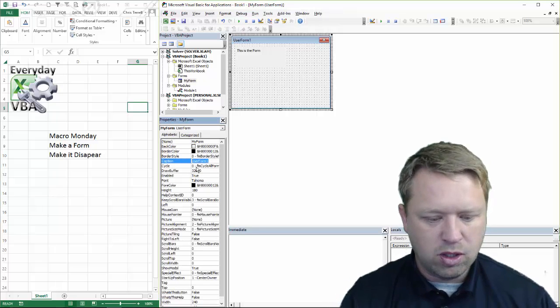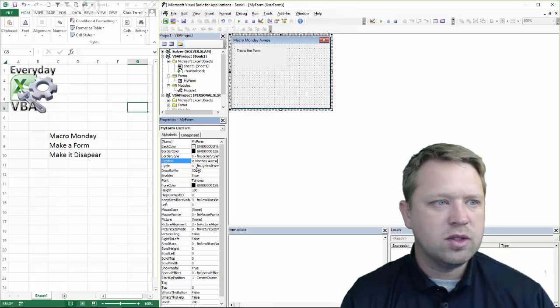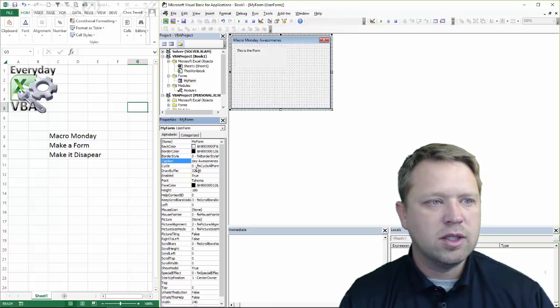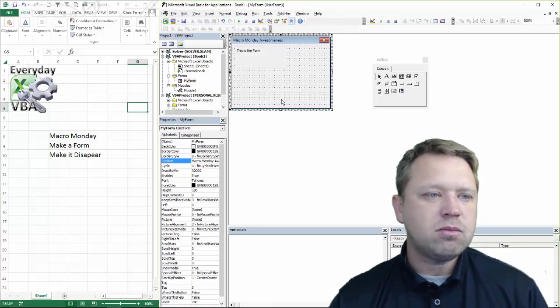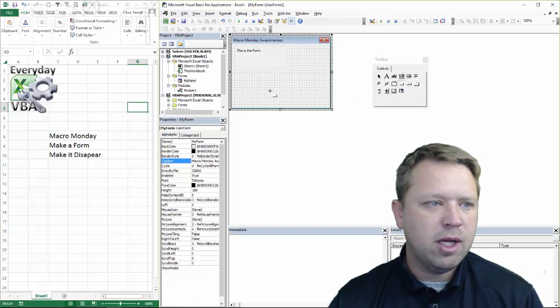So the caption, we're going to call this Macro Monday Awesomeness, which I probably spelled wrong. Not a problem. So the other thing we want to do is add a command button.